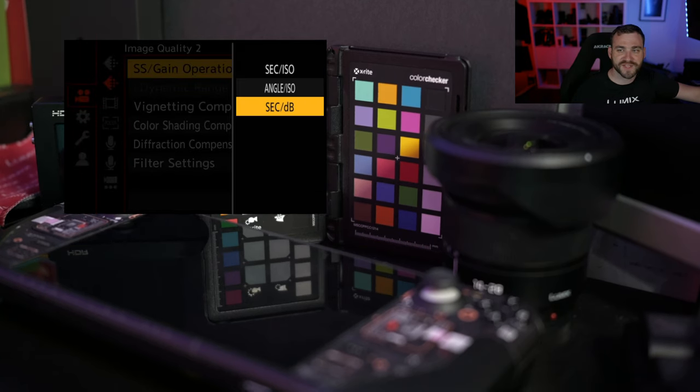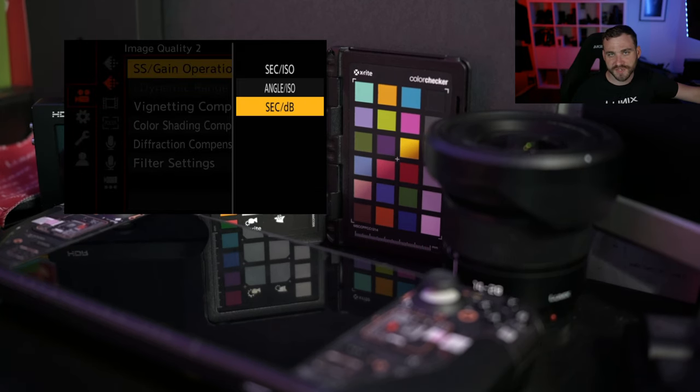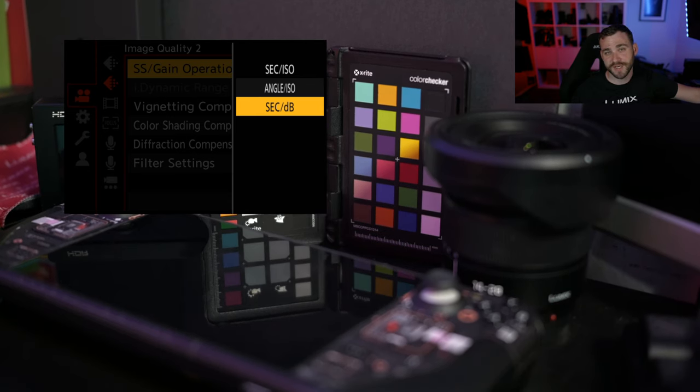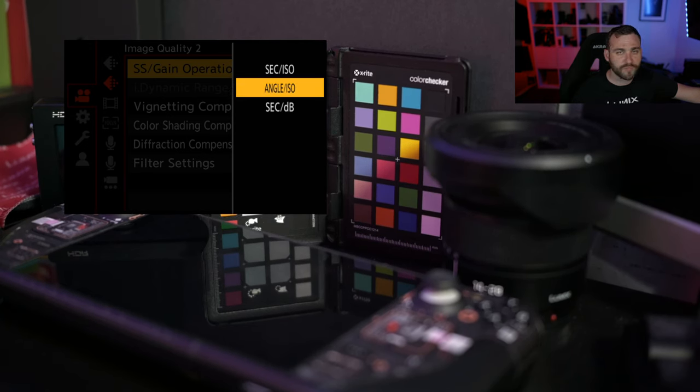You also have seconds and decibels in here. If you're somebody who works more from the video side of the world, like camcorder-style production, you also have the ability to use decibels instead of ISO, so 0 dB and then gain up from there. Really just choices for how people want to use the camera.